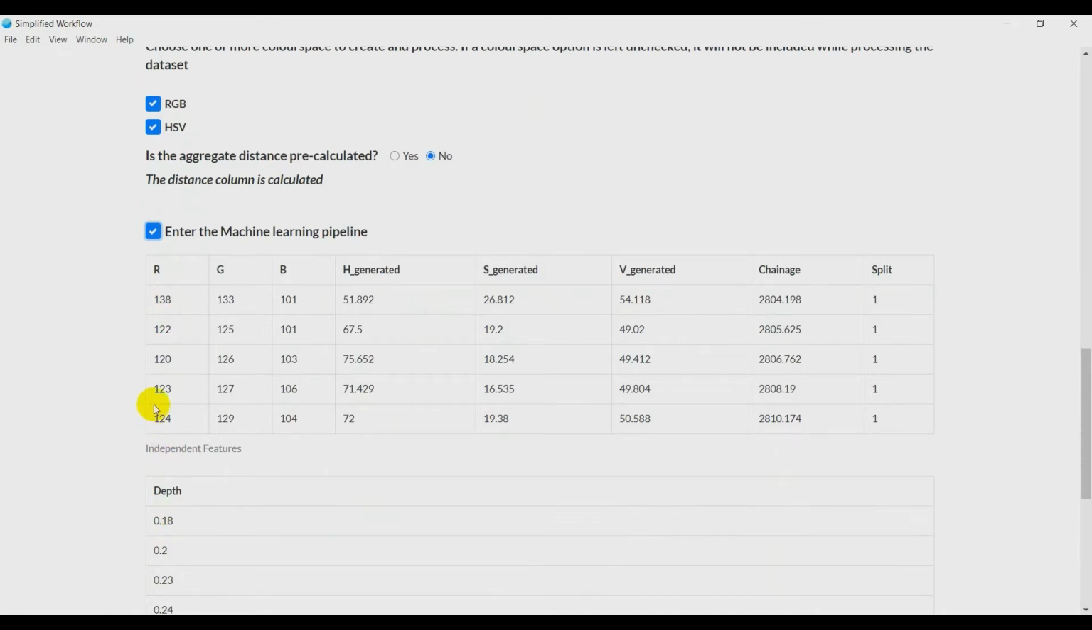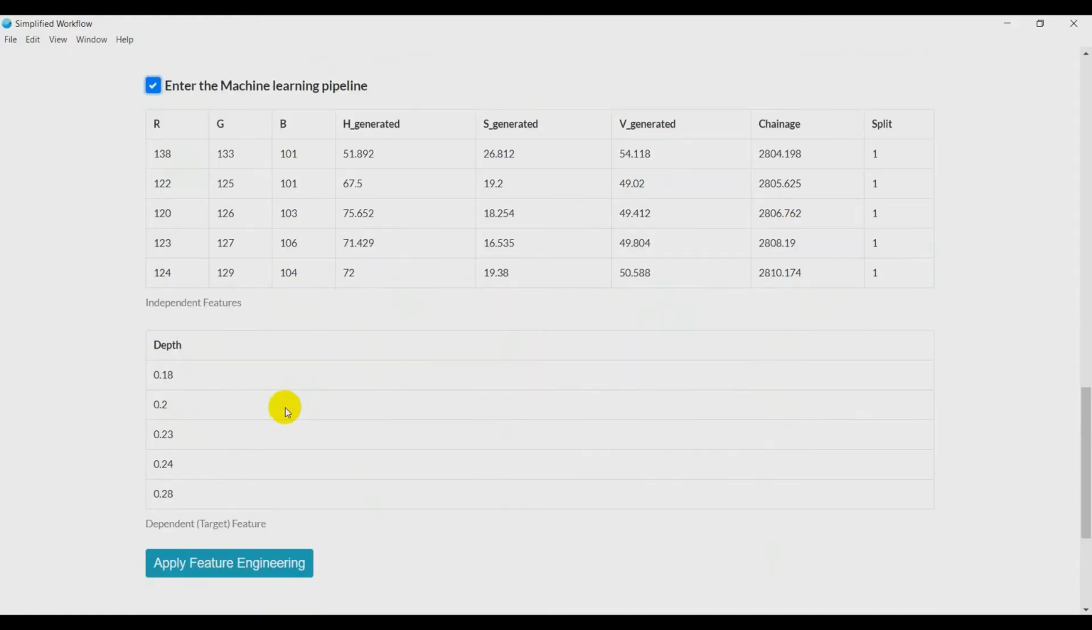So again, it just shows us a sample of the values which are being used. We've got our RGB, HSV, our chainage and our split. These are independent features, and then for our dependent or target feature, it shows us some samples of the depth values. Now we want to move on and we simply click Apply Feature Engineering.